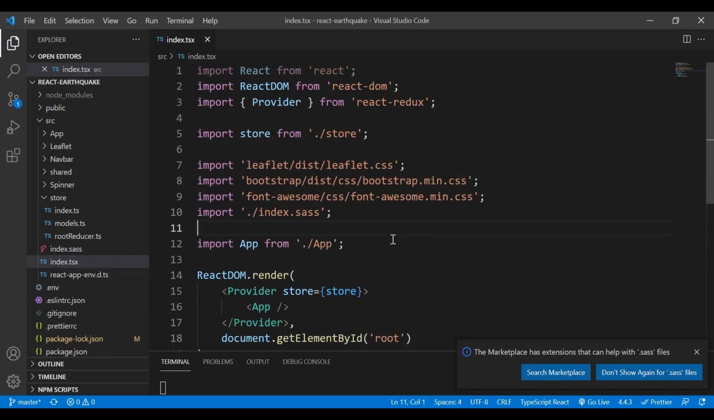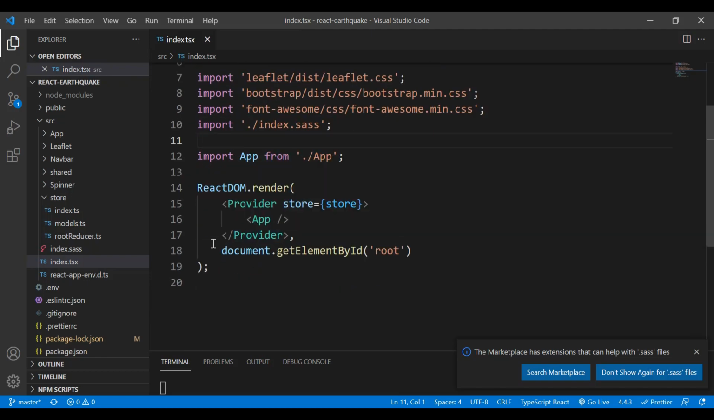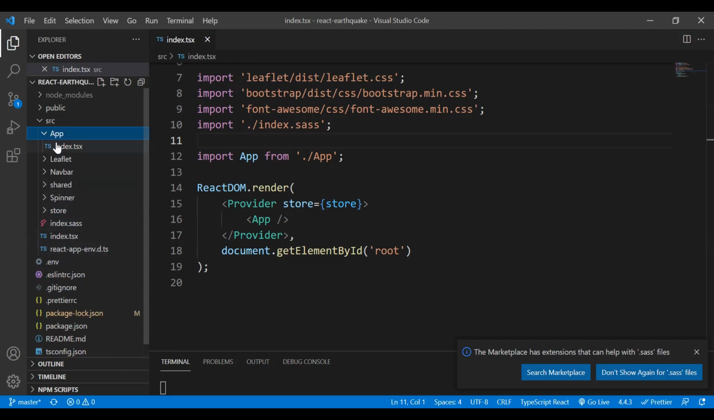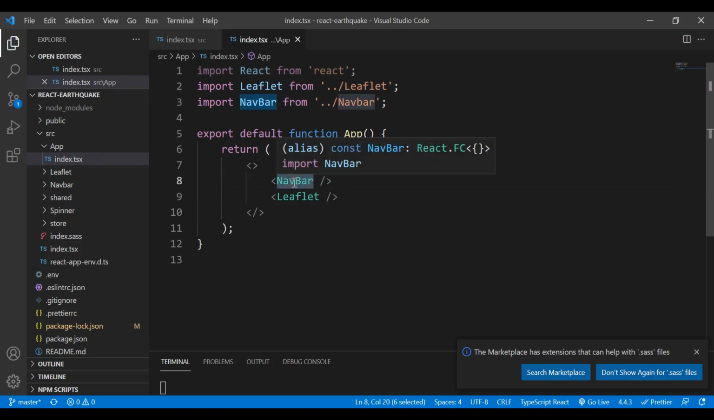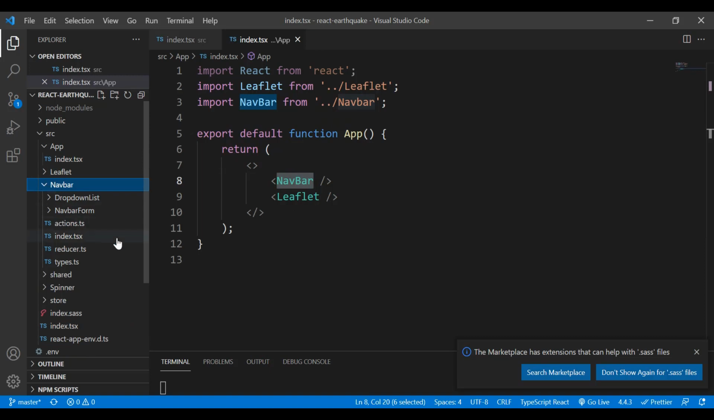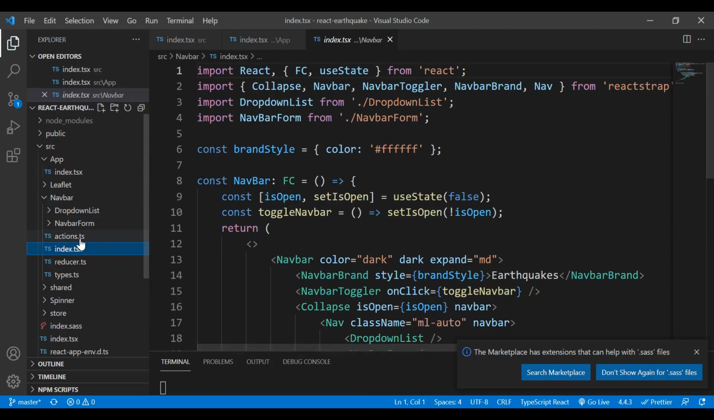We have this app component, so now we can start a deep dive into it. Let's double click on this. Inside it we have imported the navbar component and also the Leaflet component. Now we can start with the navbar component. It's right here, and we first take a look at the index file.